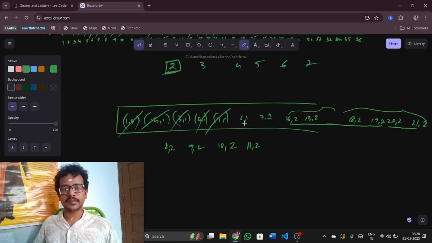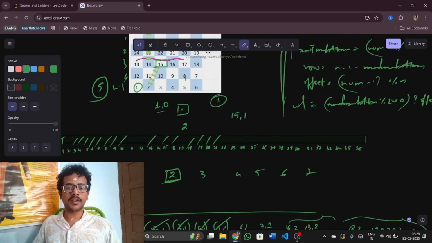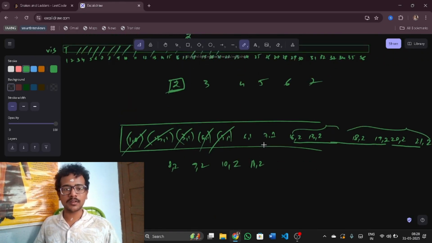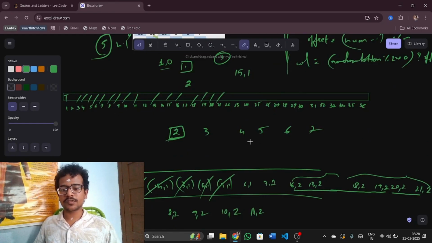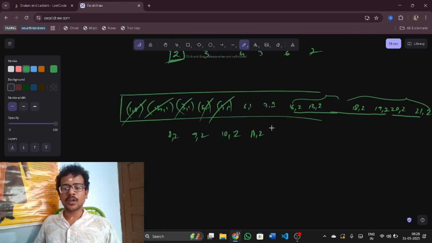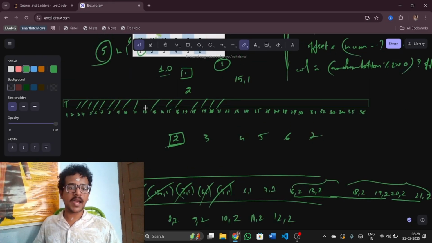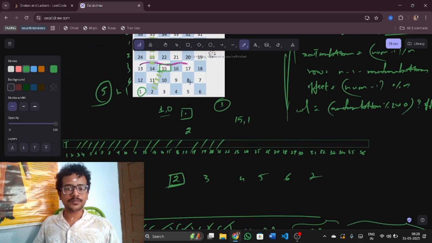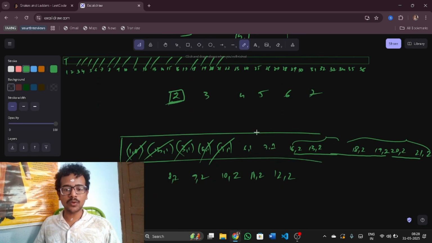Now I have 6. From 6 I can go 7, 8, 9, 10, 11, 12. But 7, 8, 9, 10 are also visited and 11 is also visited from here. And I got only one element which is not visited, 12. So 12 comma 2 and let me mark it as visited. Now the next element in the queue is 7.